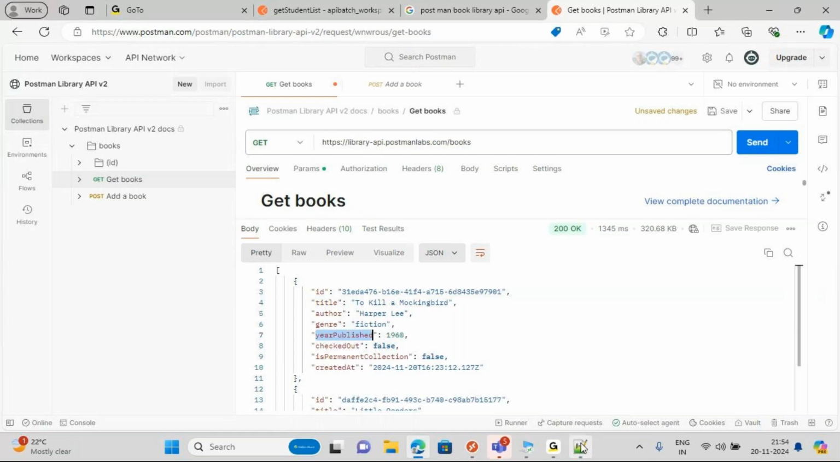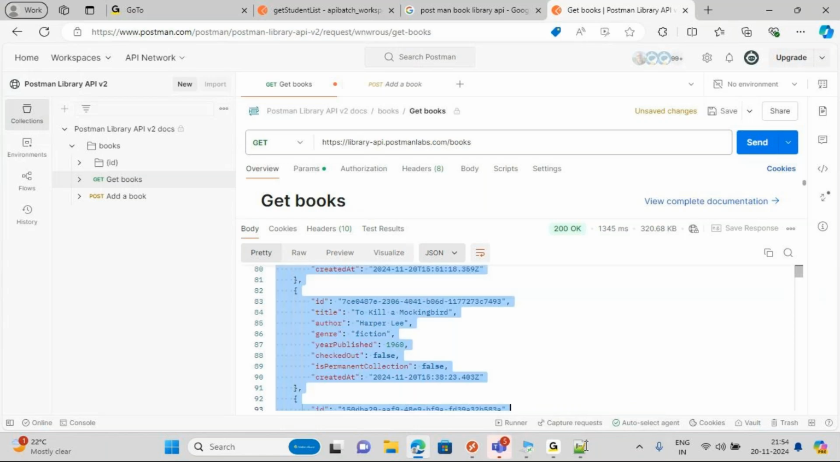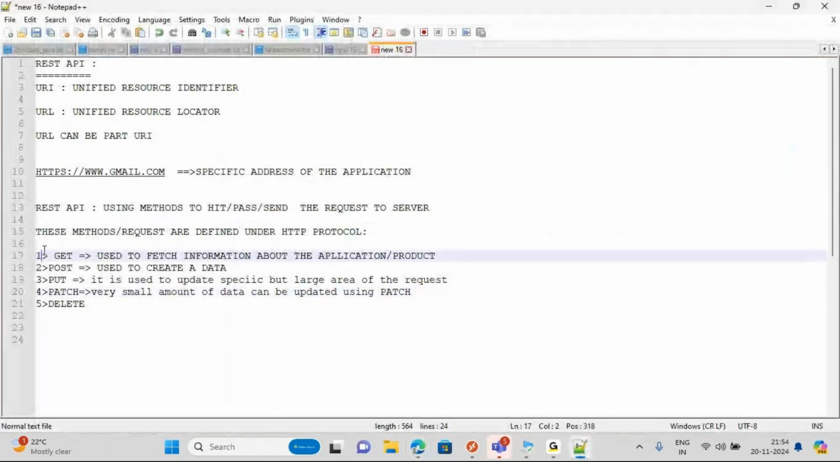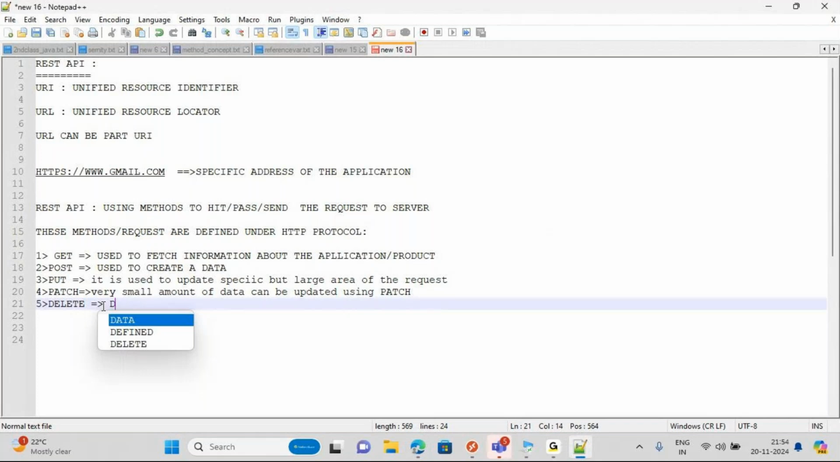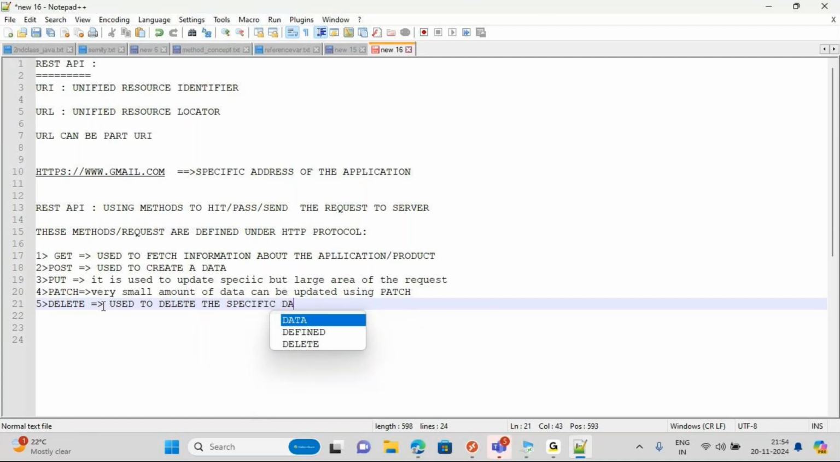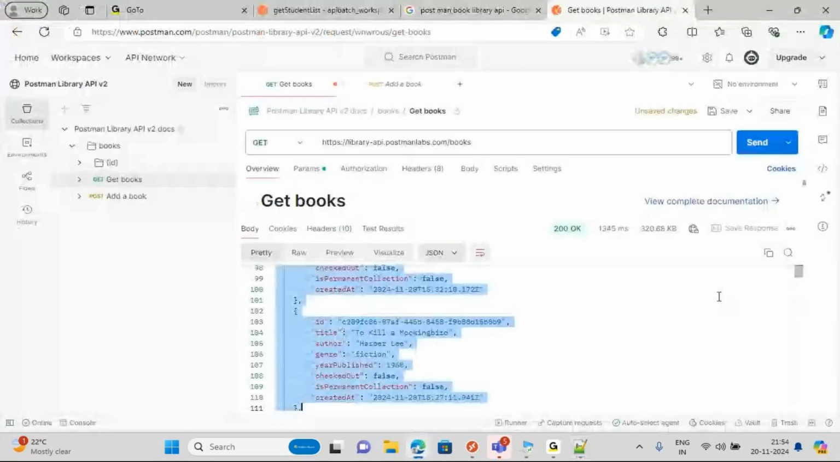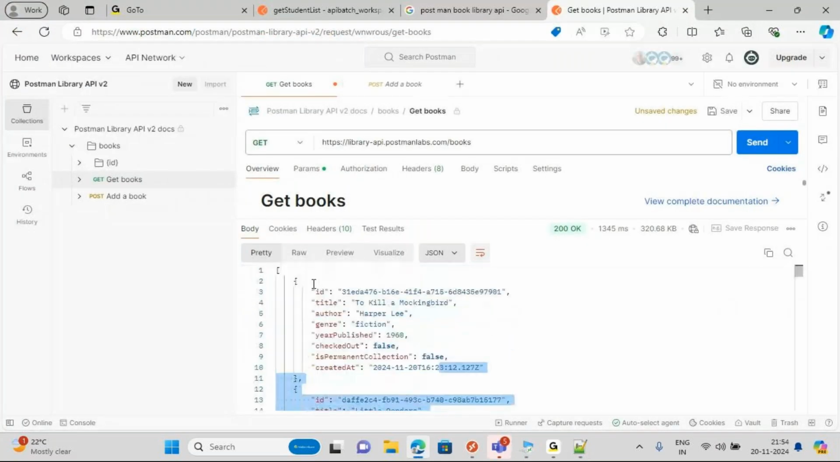Now the question is, how can we use these methods? And delete, sorry, I forgot to tell delete. Delete is used to delete the specific data. Let's say you want to delete this book, you want to delete this complete first book, so we can delete this data using an id or something. We'll see how we can delete, how can we create, how can we update. These all things we can see.